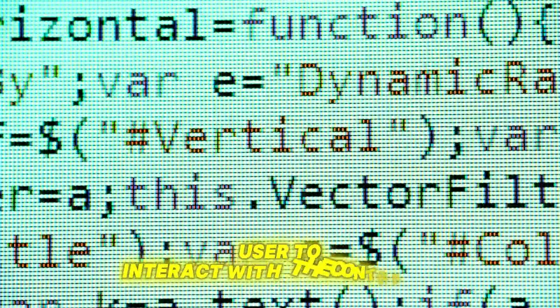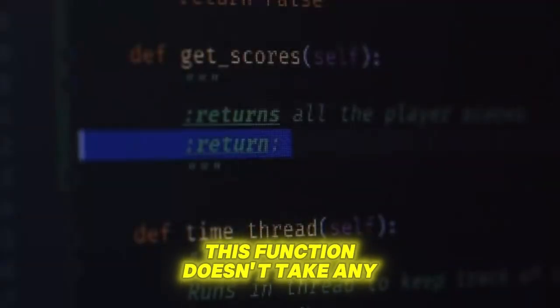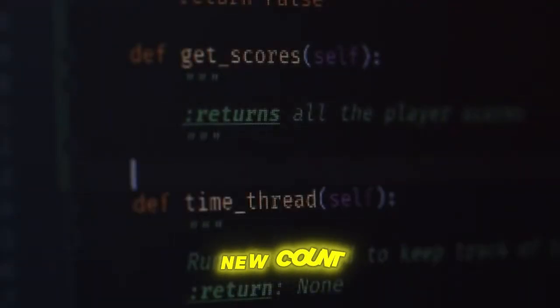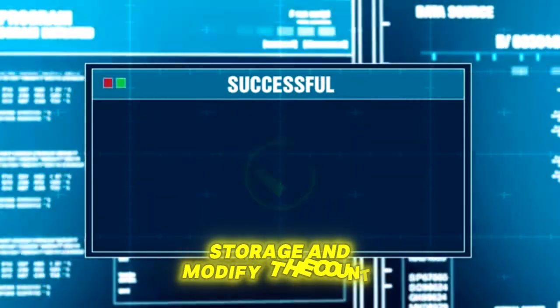Now we need to define a function that allows the user to interact with the contract. We'll call this function increment. This function doesn't take any arguments, and it returns the new count. Inside of the function, we can access the persistent storage and modify the count. Congratulations! You just built a decentralized application.